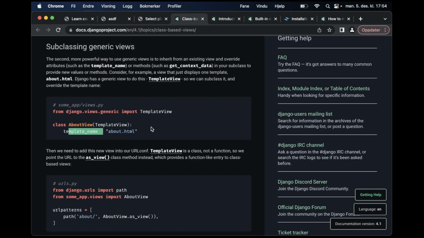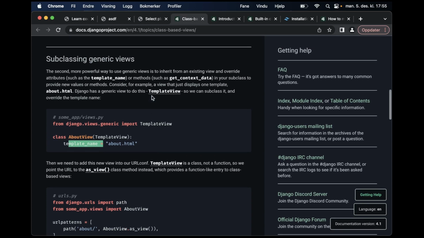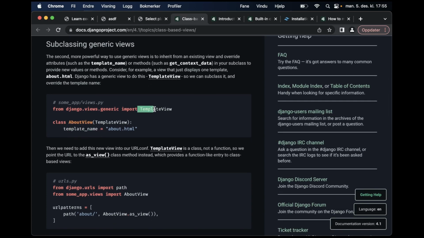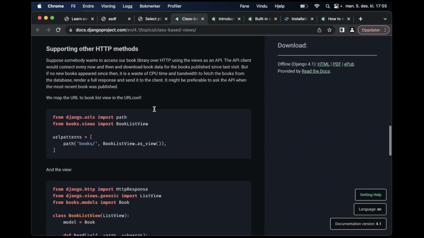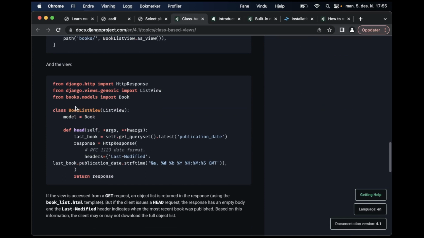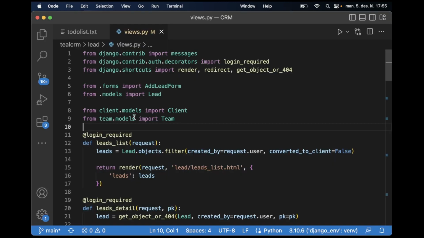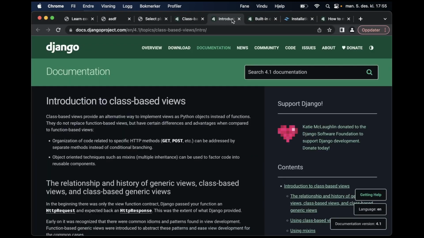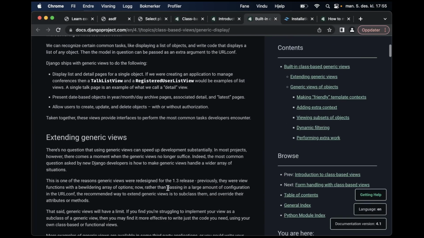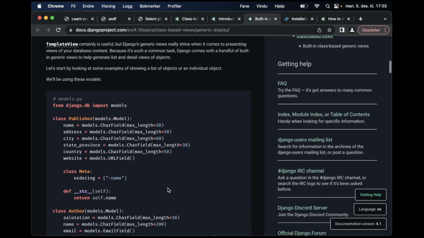Django has a few generic views. For example, this template view just accepts a template. And you have different ones, for example here, list view. This will set a list of leads, for example, which we have here, which is probably the one we are going to use. But you also have other types of views you can use.